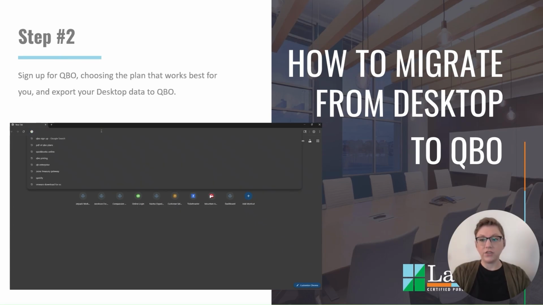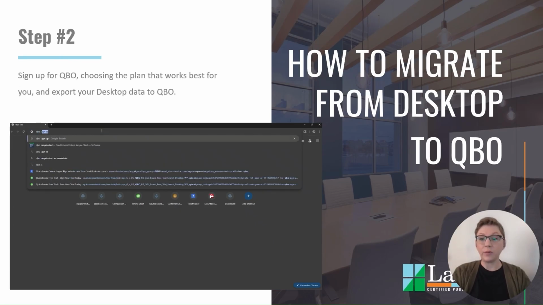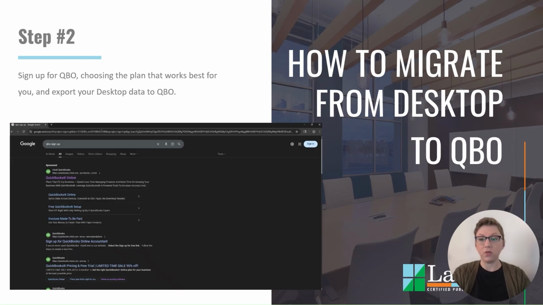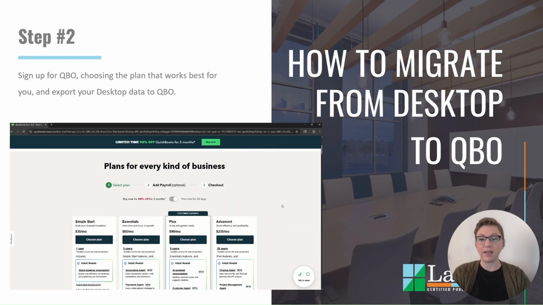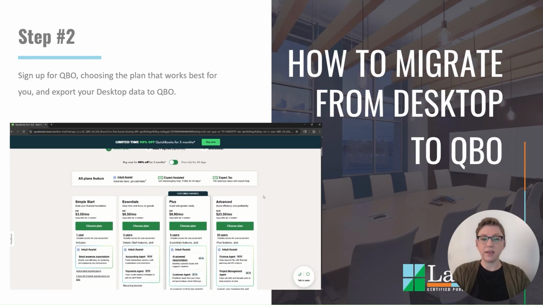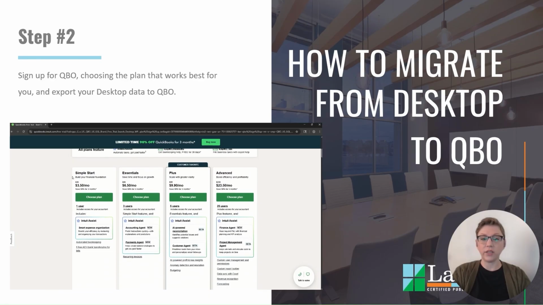Step 2 is then to go to QBO's website and sign up. You can see from this quick video I included that I simply Googled QBO sign up and chose the first option that came up for QuickBooks Online. The Buy Now banner at the top of the page also advertises any current deals they have, as discussed previously, and then you choose the plan you would like to use. You can see the Simple Start, the Essentials, the Plus, and the Advanced. Make sure to click the discount option if you would like to take advantage of that.